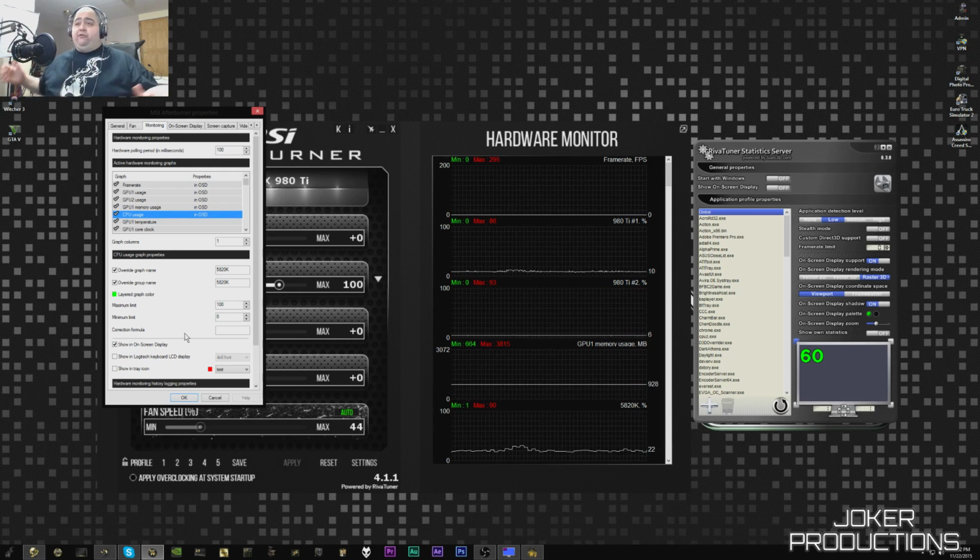So if you want to just see frame rate, you can just see frame rate. If you want to add to that, you can add to that. If you're concerned about temperatures, you can monitor your temperatures. It's really whatever you want to do.